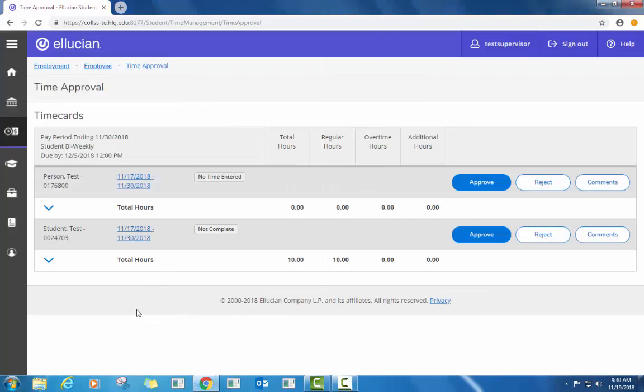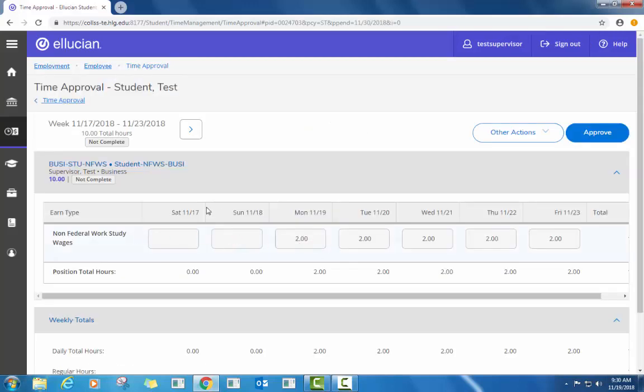Here you can see that you are the supervisor of test person and test student. You can see that test person has not entered any time for this pay period. You can see that test student has entered time, 10 hours to be exact, but it is not complete. You can go ahead and review this if you want by clicking here. You can see that this student is a student worker, non-federal work study, and works in the business office. This student has entered 2 hours every day, Monday through Friday for this week.